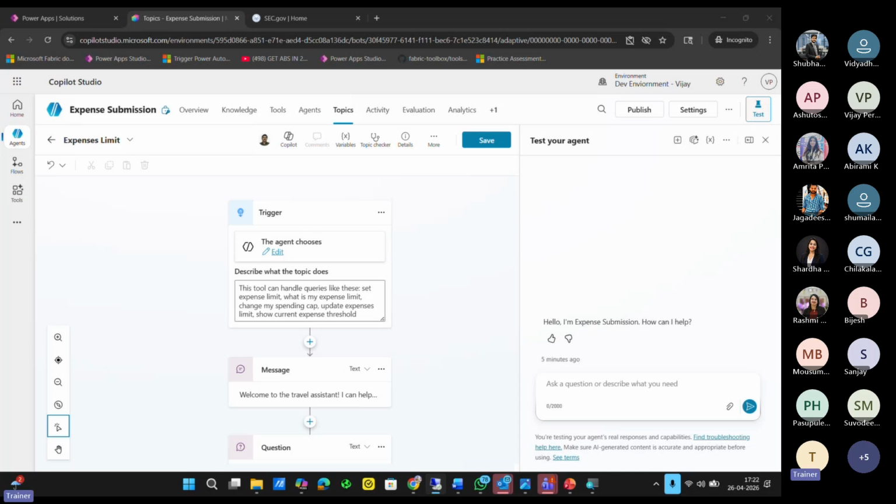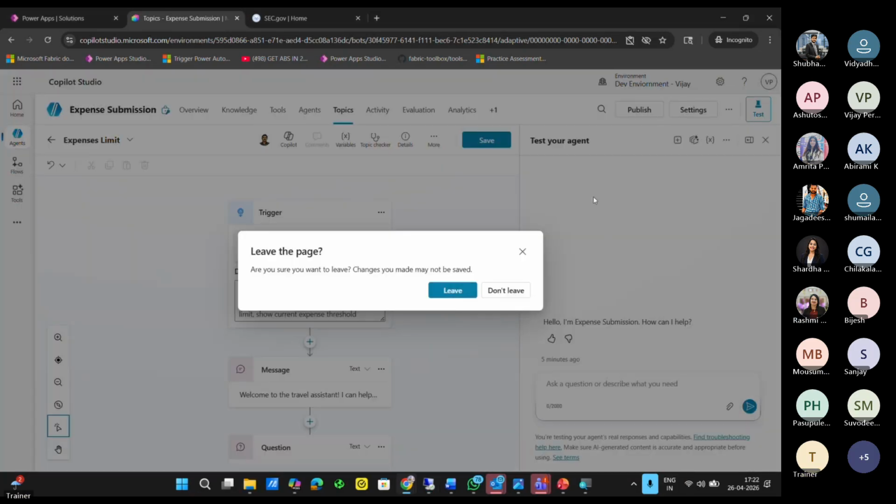Now we need to understand how to add the nodes. So for that, we need to add a trigger. So let me go to the settings. Let me save it.